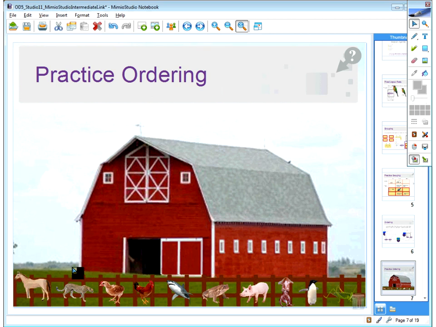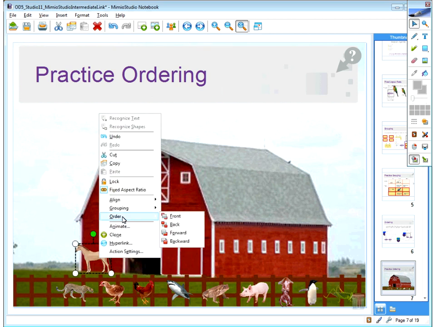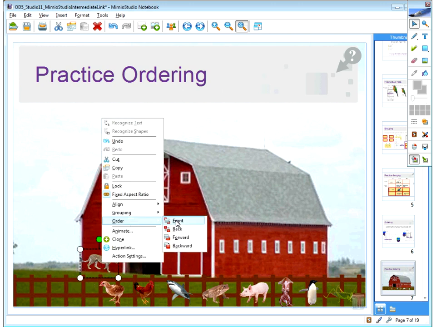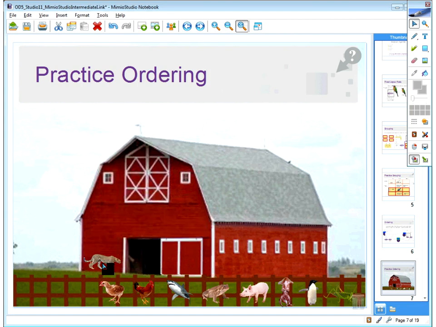So, for example, we have a picture of a horse right here. This one would belong in the barn, so I'm going to right-click on that, go to Order, and send that to the back because I want it to go into the barn. And then we'll have the horse walk in, and he is in the barn, so we're all set. Now here we have a leopard. That does not belong in the barn, so I'm going to right-click on it, go to Order, bring him to the front, and now when I drag him in, he's not going to go into the barn.